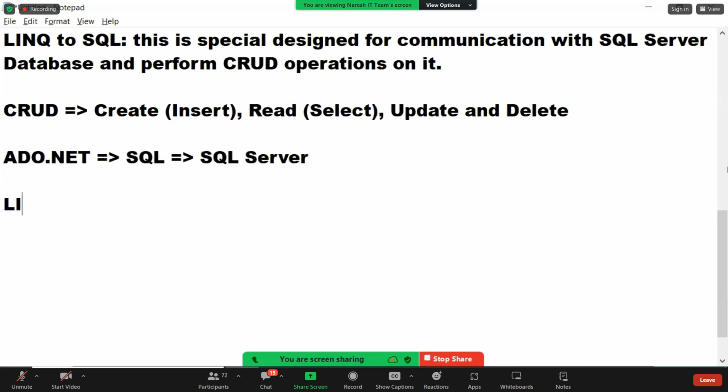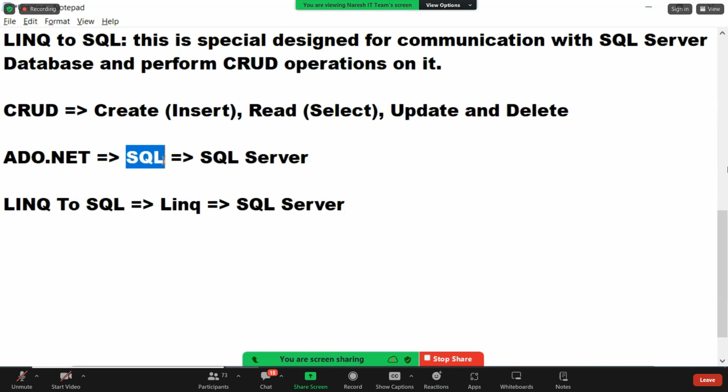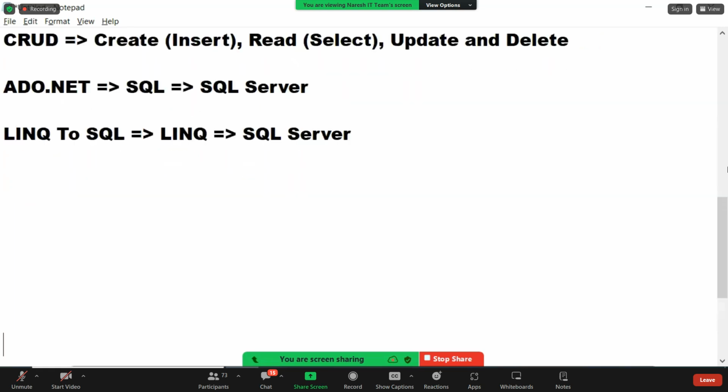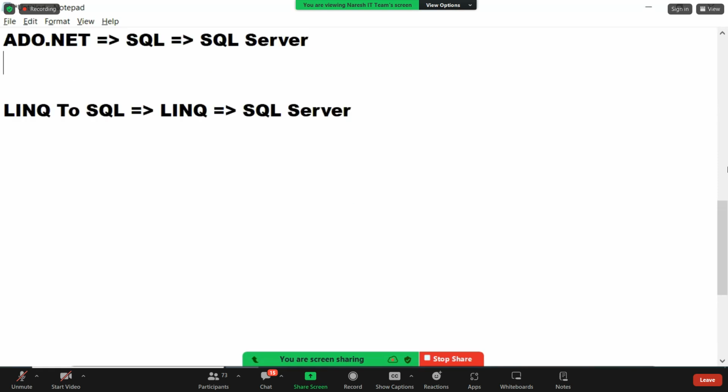But when you come to LINQ, we use LINQ as a language, otherwise I'll say LINQ to SQL. We use LINQ as a language to interact with SQL Server. Now we are not using the SQL language, guys. We are using LINQ to interact with SQL Server. Hope you guys are clear? Let me tell you the advantages of using LINQ over SQL to interact with SQL Server. First thing.